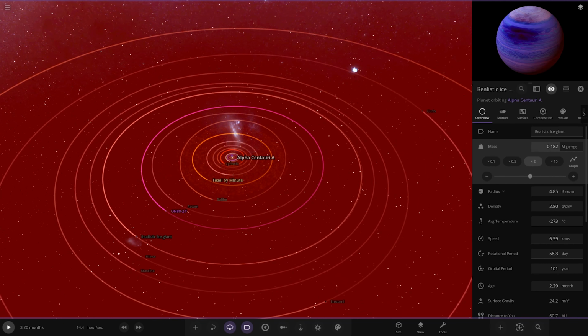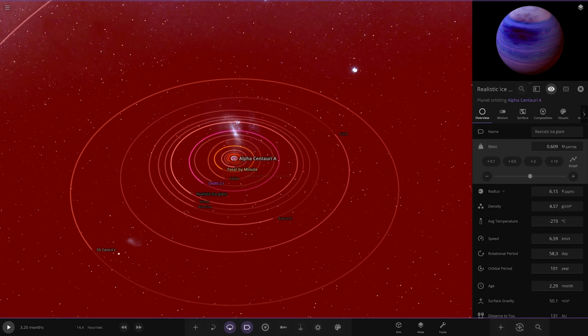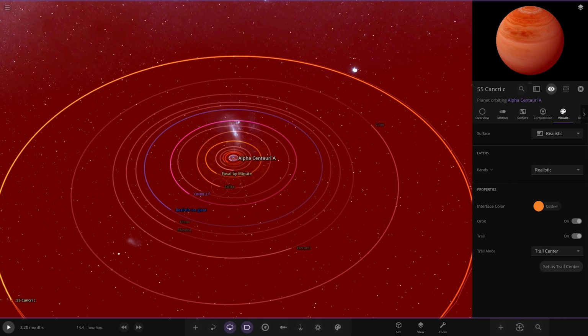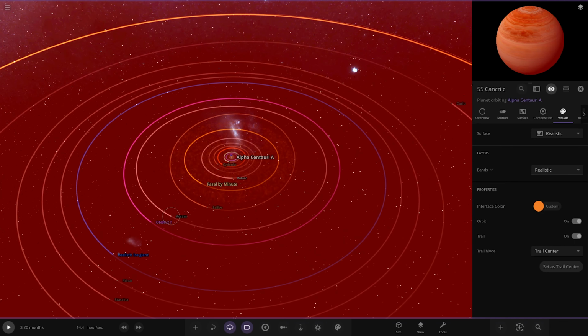This is the competition object. It's going to be the smaller of the gas giants, but I'm going to give it maybe... Not a Jupiter. We're going to halve that down. I'm going to put it around 0.6 Jupiters there. We'll give that a nice trail colour as well. There you go. 55 Cancri C, the furthest out of the gas giants. We'll give that an orange trail. So there you go. Awesome.